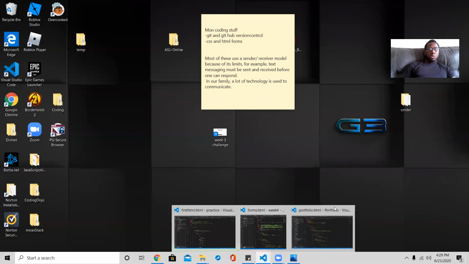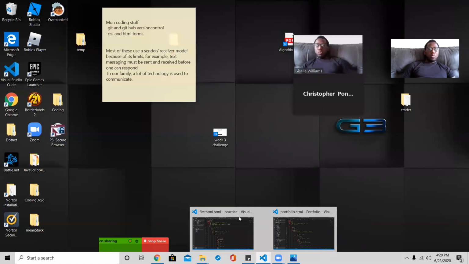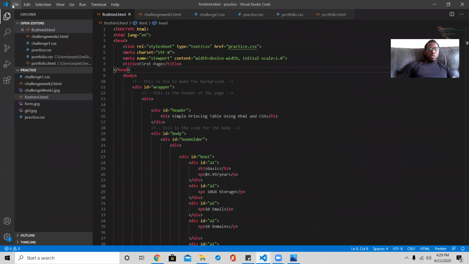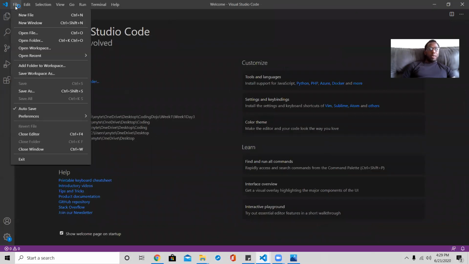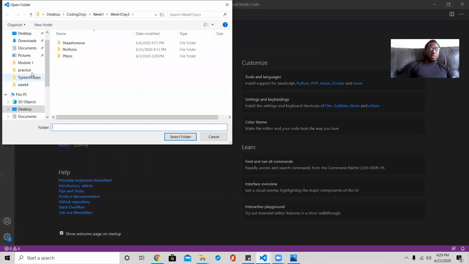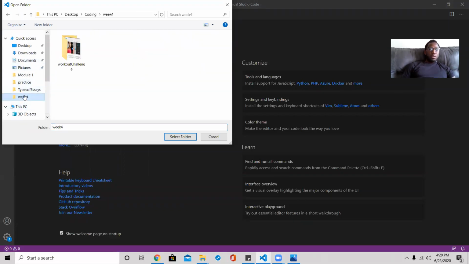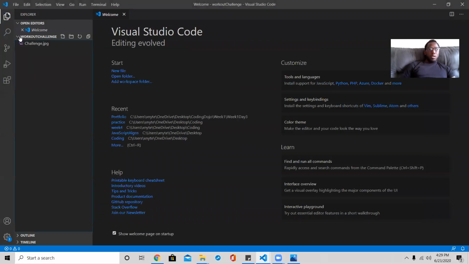So what I'm going to do is go over to Visual Studio Code and open up a new window. In this new window, I'm going to go to File, and I'm going to open the folder that we just created, workout challenge. Open that folder. All right, cool.